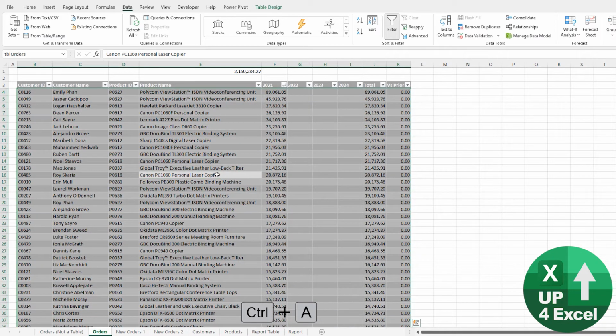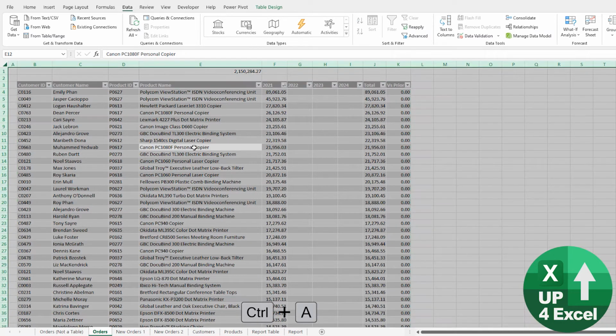keys like Control A. Hit it once, it will automatically highlight the table data range. Hit it twice, it will pick up the headers and any total rows too. Hit it a third time and you get the whole sheet outside of the table. Because this table is like an object, it's automatically going to recognize it in Excel, and it just saves you an extra click.